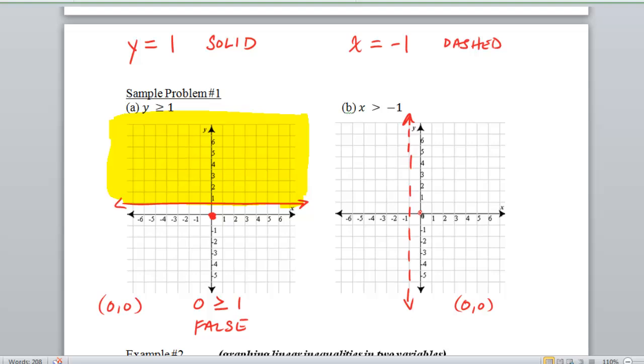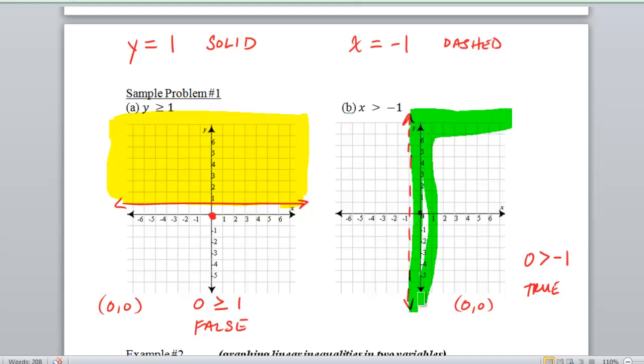And so then I am only testing the x because I'm only representing the x value in this inequality. And it says 0 is greater than -1. In this case, we have a true statement. What this tells me is that all of the values on the side of the line of 0, 0 are also solutions or true statements. So I will shade everything on this side of the line.